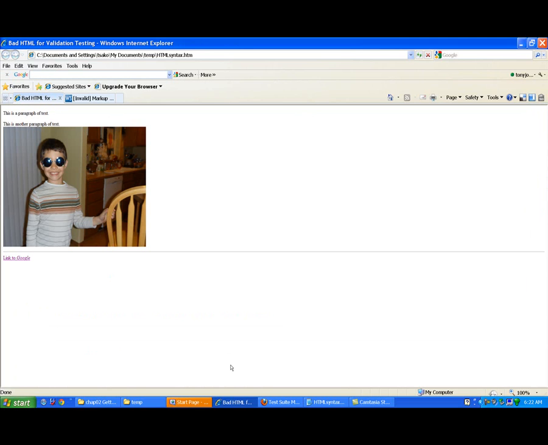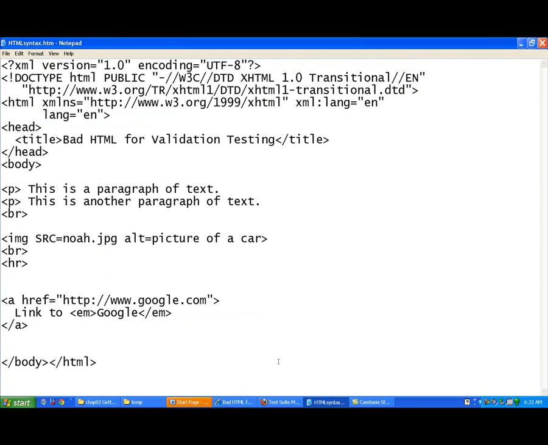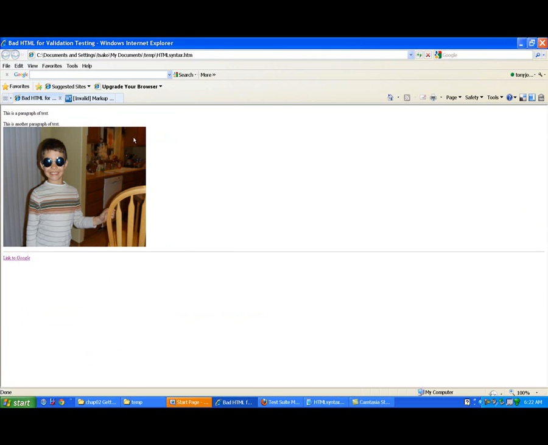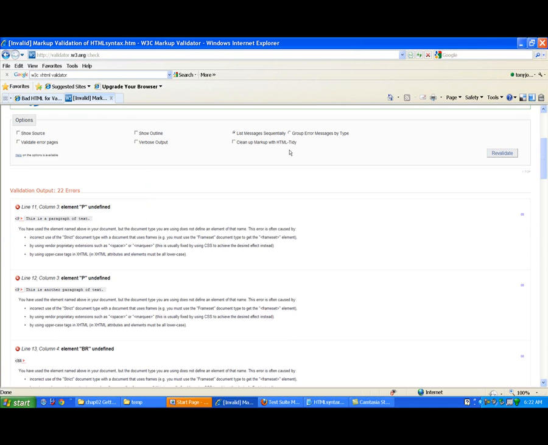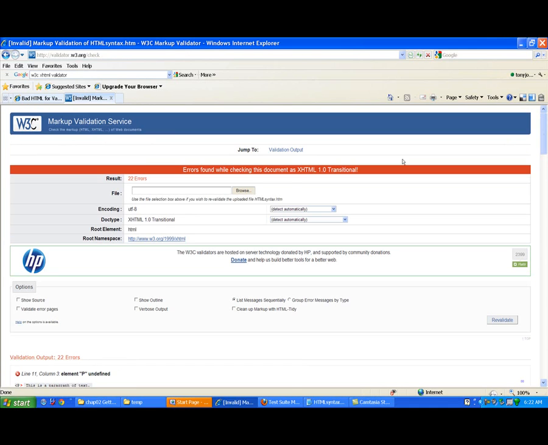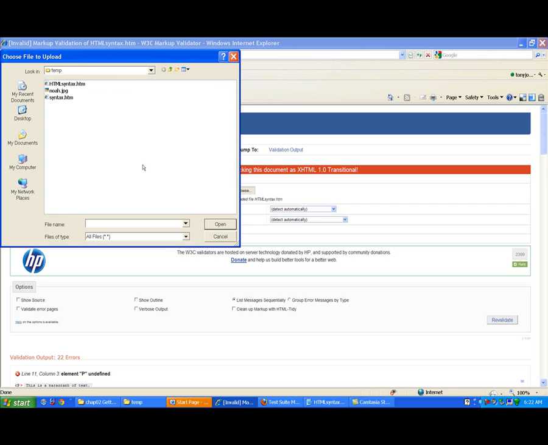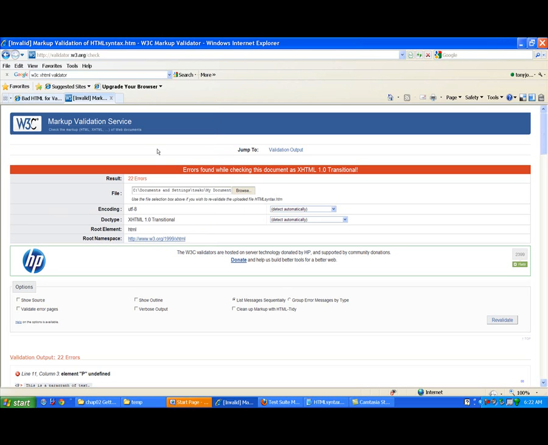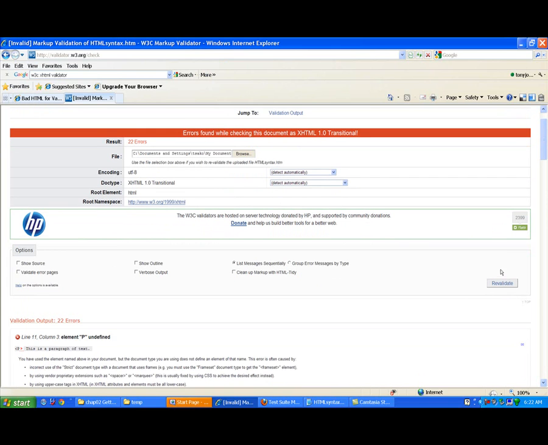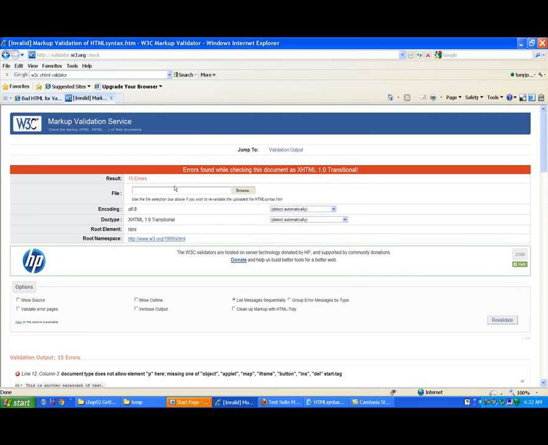And it does, but now let's go back. Oops, sorry, I just wanted to change tabs there. I'm going to go back, load it up again here, and then say revalidate down here. Click this button. So I had 22 errors, now I only have 15.